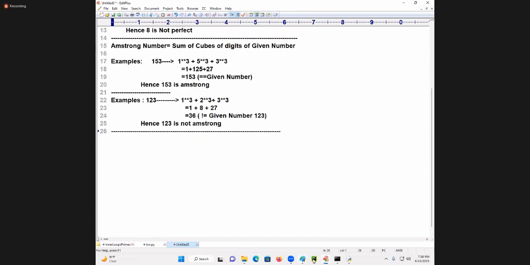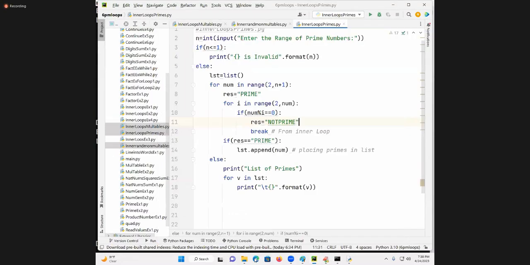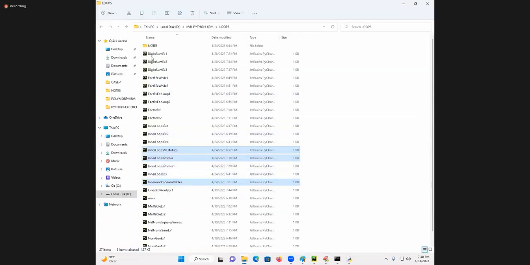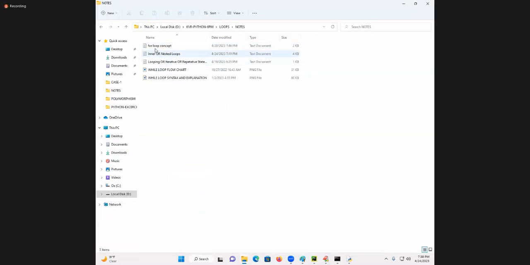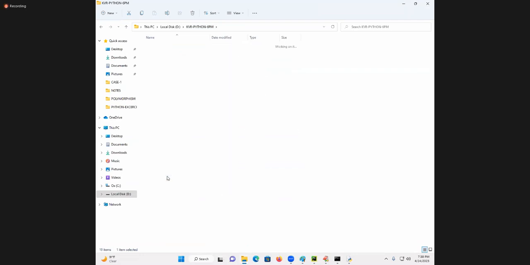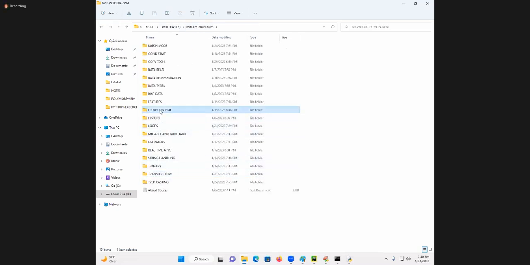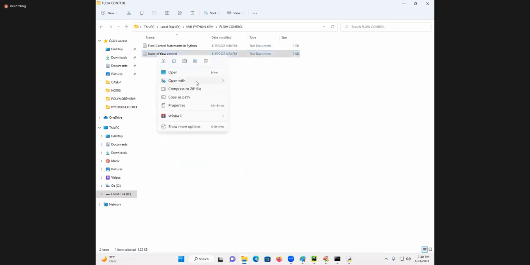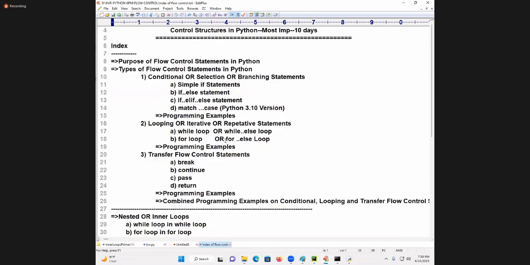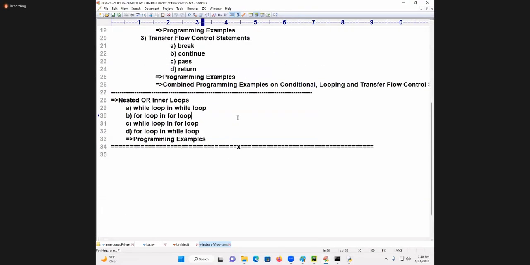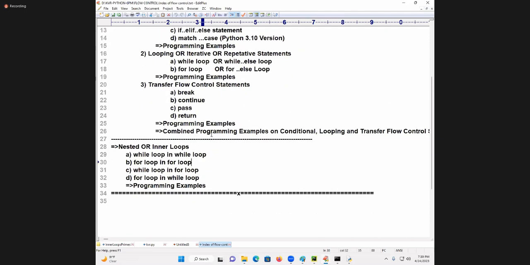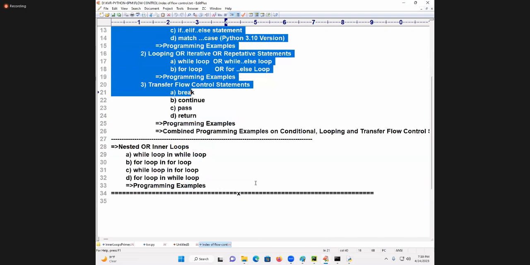So this is what we have seen, the inner loops concept. If I go to my index, flow control, if I open it, it is going to show like this. Tomorrow, I will take one more session of practical examples and tell you different logics. Tomorrow also, I will use combined examples of all these things.